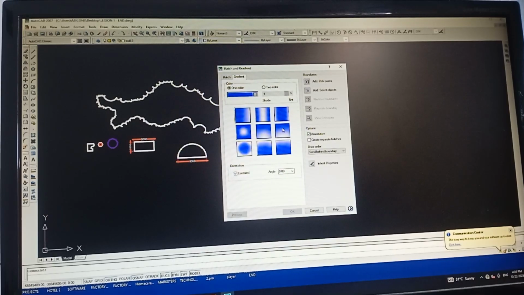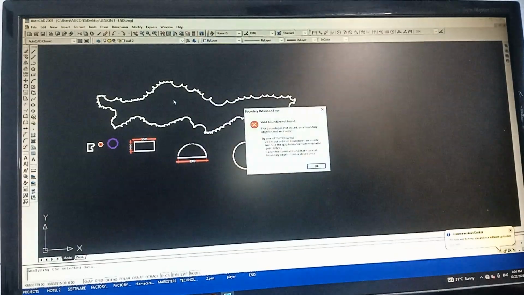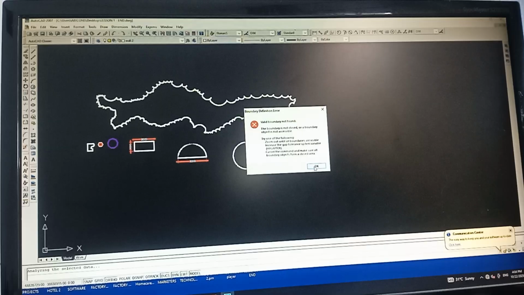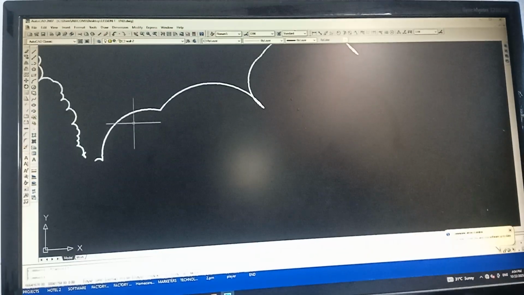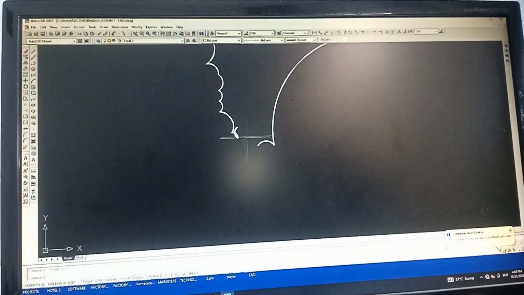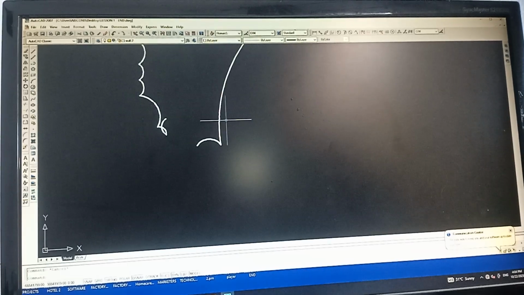I just want to show you something very interesting. So I pick this blue color. I will now add 4 to this one. I will now come here and click my position here. You know why it's telling me this? It's telling me that the arc is not closed very well. Our point was not properly joined together.